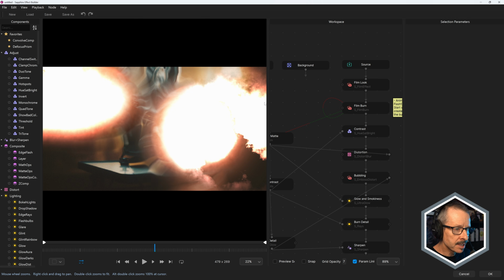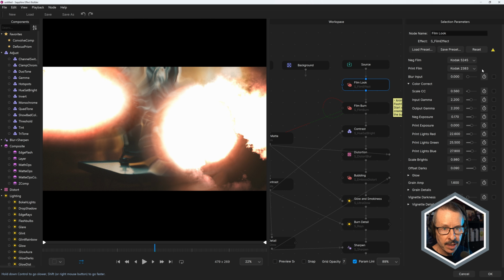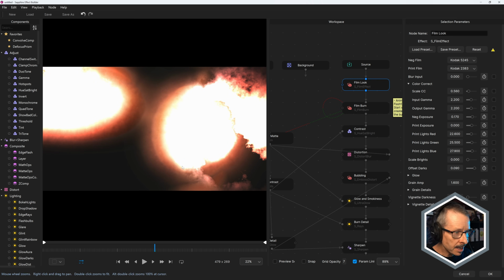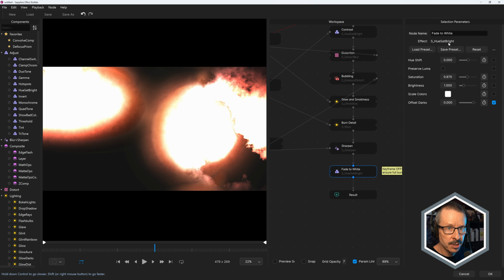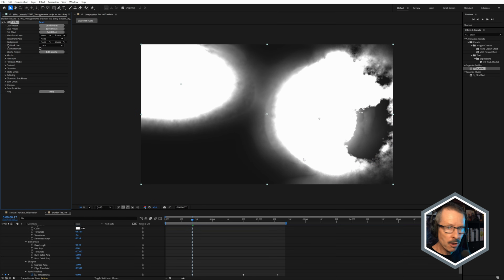Now, I would have done this in the host parameters, but one of these effects, Film Look, doesn't have any parameters in the host, and I have to adjust one of these, which is Scale Brights. So I will bring that down to 0, and now we have black. And the only other thing I have to do is come to my Fade to White, which is Hue Sat Bright, and bring the saturation down to 0. Okay, so that's all I've done. Click OK. No error message, black and white matte.